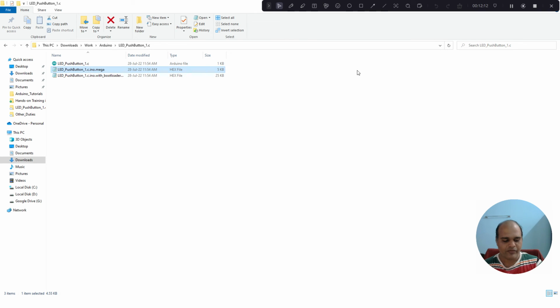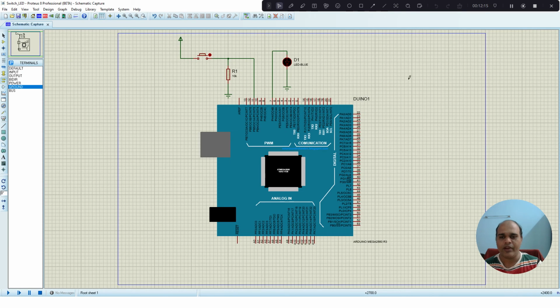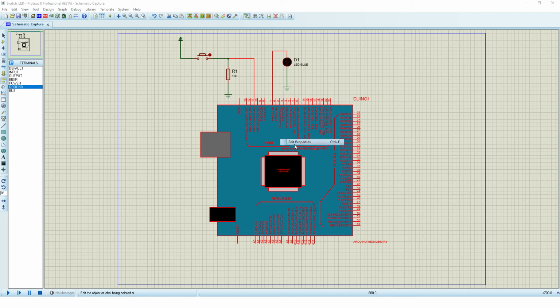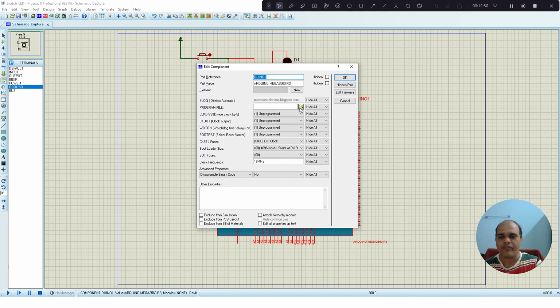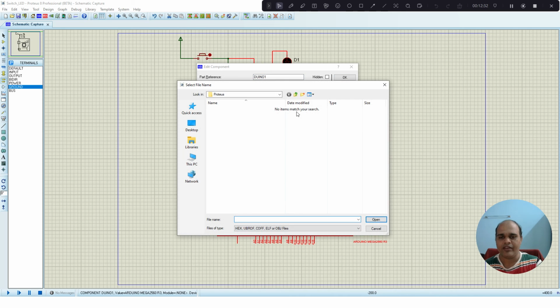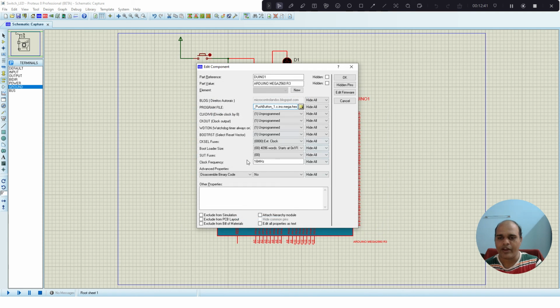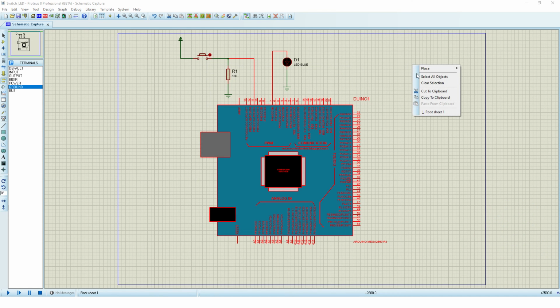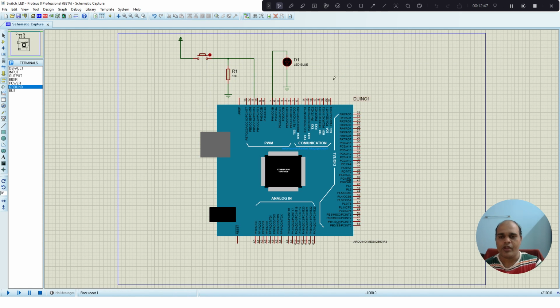So once this is done, we again go to our Proteus environment. Now our hardware is ready, our program is ready. We need to import that program into the program memory of your Arduino Mega Board. So for doing that, I right click on this, edit properties, then select the program file. So program file is nothing but the hexadecimal file. So I go to that location, select the hexadecimal file. So you can see X file. I am trying to import it into our program. Press OK. Then I am going to execute this circuit and see whether our programming is working properly or not.